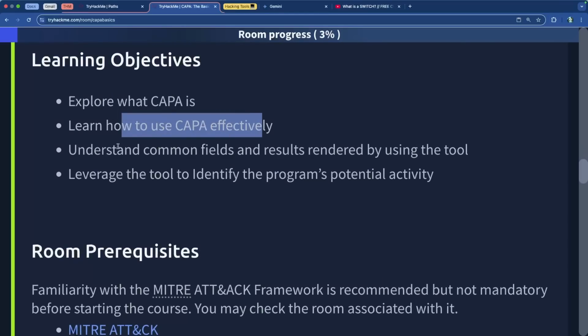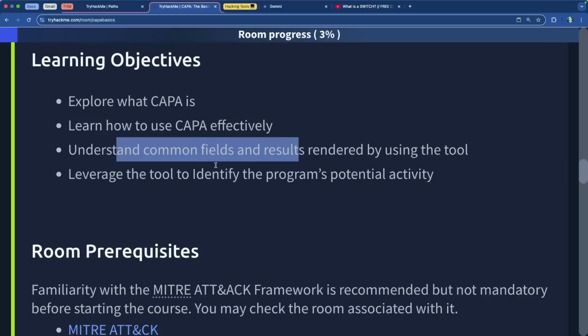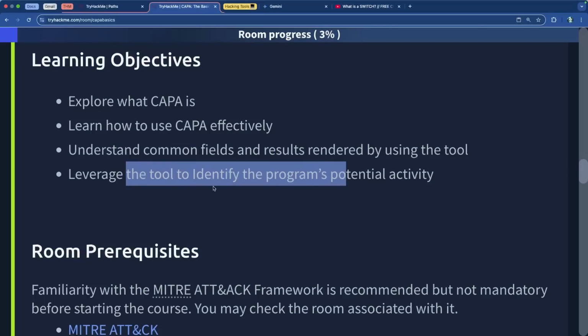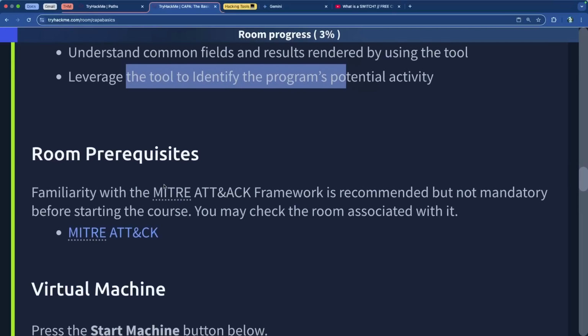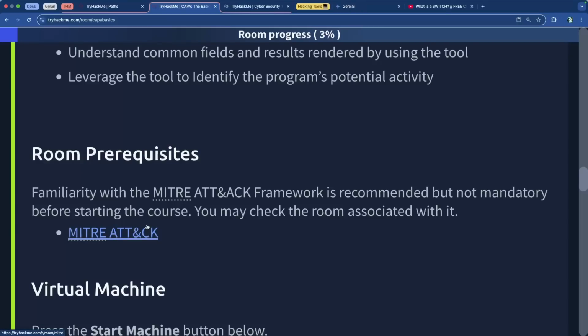So we're going to explore what CAPA is. We're going to learn how to use it, understand the common fields and results that are rendered by it, and leverage it to identify the program's potential activity. And the prerequisites for this would be the MITRE ATT&CK framework. And this is actually a really powerful framework in general for you to have access to.